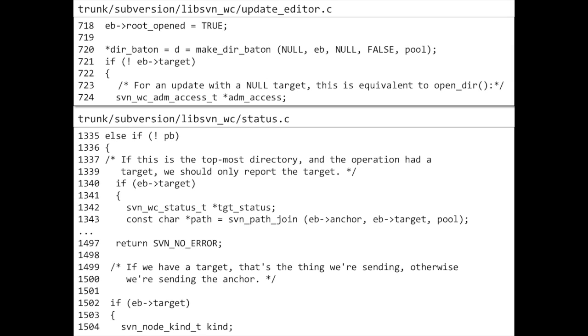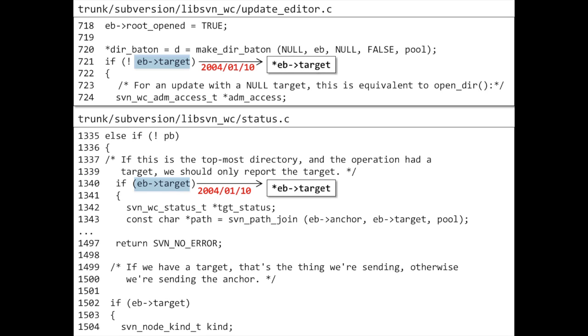This is a piece of source code included in Apache Subversion project, which is one of the most popular version control systems. A struct element EB target is referenced twice. The references were modified simultaneously in January 10, 2004. The modifications were for bug fixing.